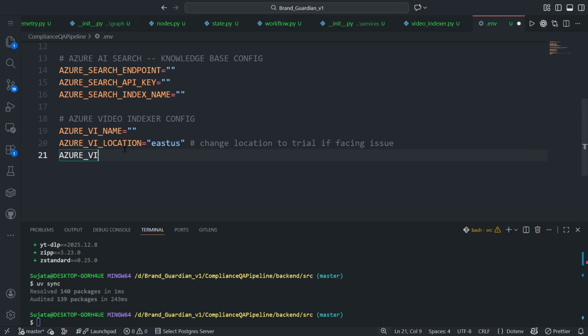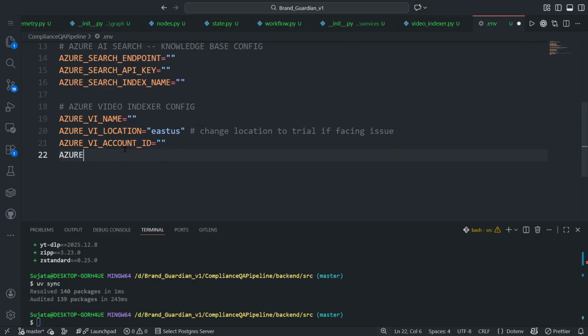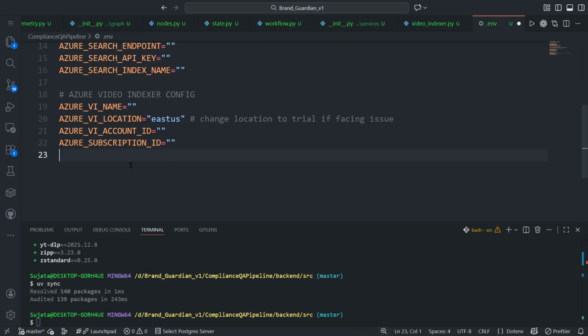Then I have the Azure VI account ID. So we'll be referring to some account ID, and I'll be putting the account ID here. Then we also need the subscription ID, so we'll be putting the subscription ID here. And then I'll also be using the resource group. When you use Azure, you create a resource group, and that is where you put all your services.